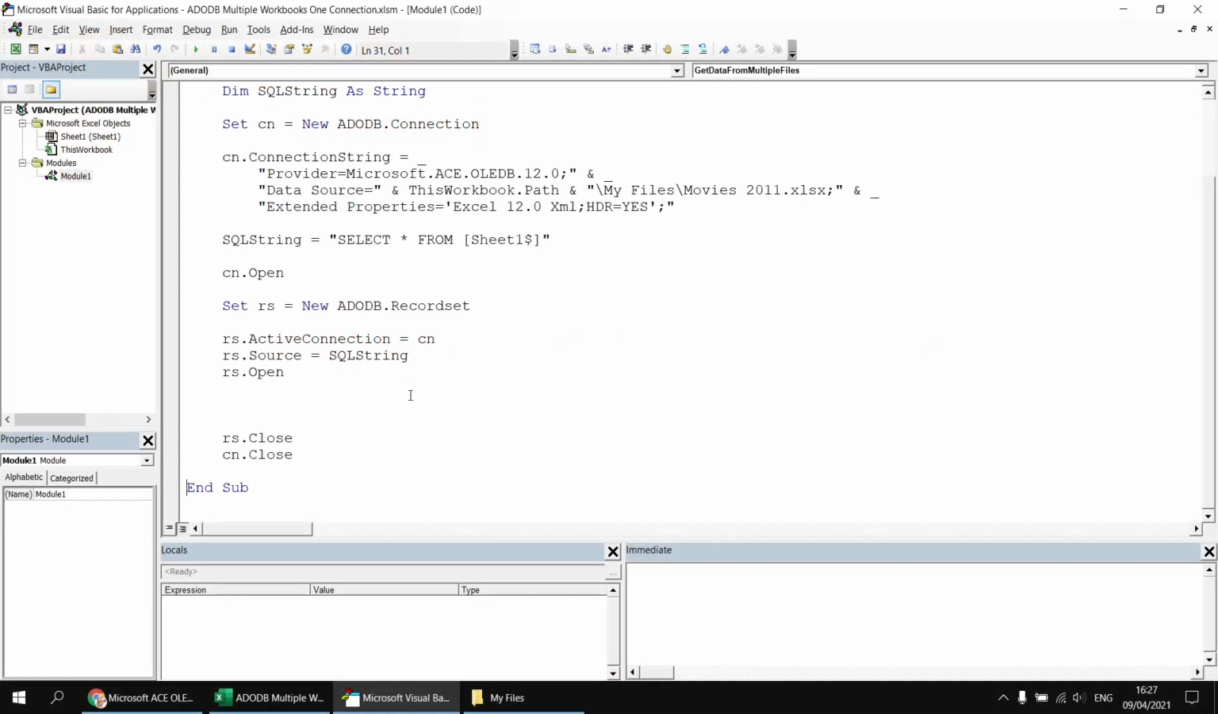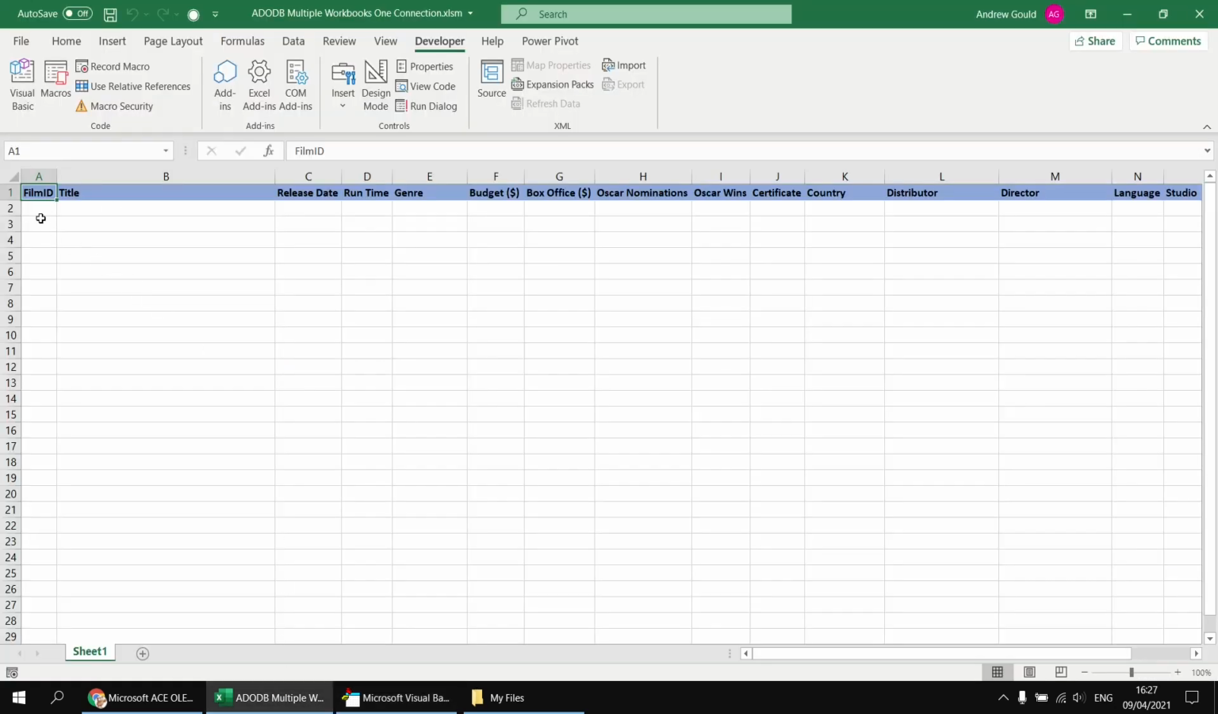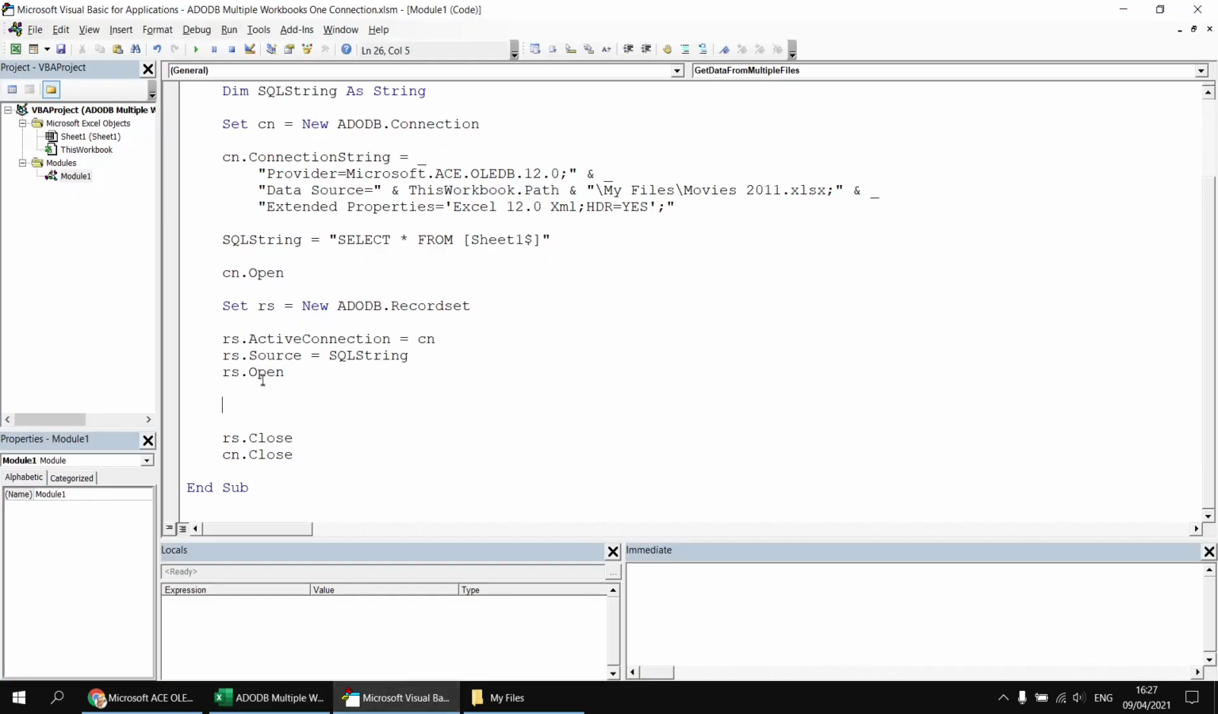Okay, now let's add the code that will write the contents of the record set out into the worksheet in this workbook called Sheet 1, starting from cell A2. To do that, we can add a new line in between rs.open and rs.close. I'll refer to the worksheet using its code name just for convenience, and then say range a2.copyFromRecordset. And all I have to do then is specify the record set that contains the data I want to write out. So there's only one available, it's called rs.